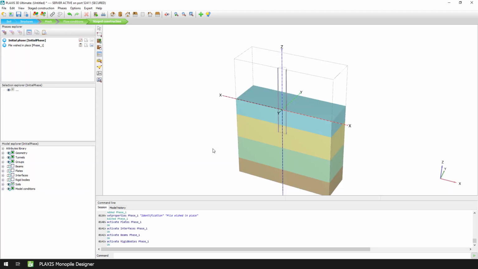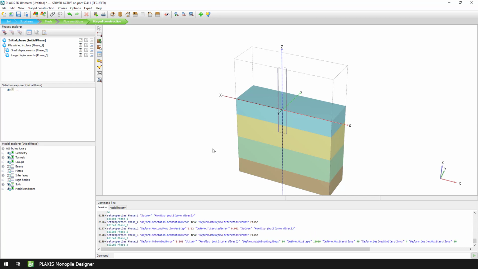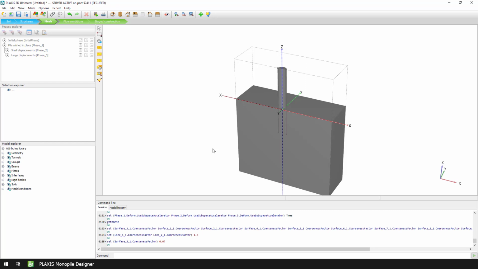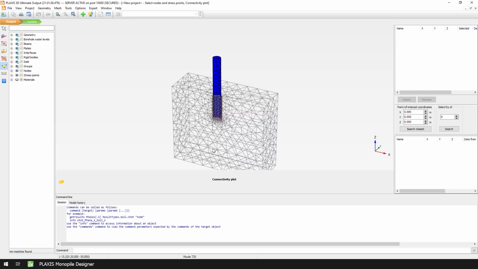Note here that PLAXIS has created 4 different soil layers, and these layers represent the ones that we have created in soil mode in our previous video, and they adapt the constitutive models and material parameters that we have defined. After that, the program will generate the mesh and select 2 nodes on either side of the monopile at the elevation of the mudline. These points are necessary to visualize our results.